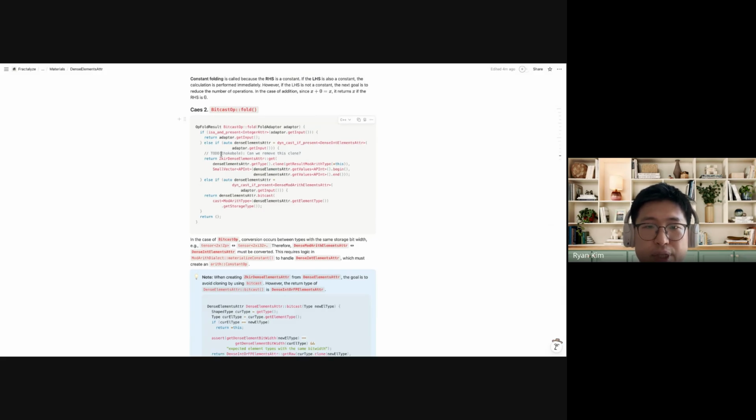And the reason why I added this to the comment is because if it is creating dense mod arith elements to dense int elements attribute, it doesn't incur any copy because it's a purely bitcast. But if we create dense mod arith attributes from dense int elements attribute, it incurs a copy because this one doesn't know about our type.